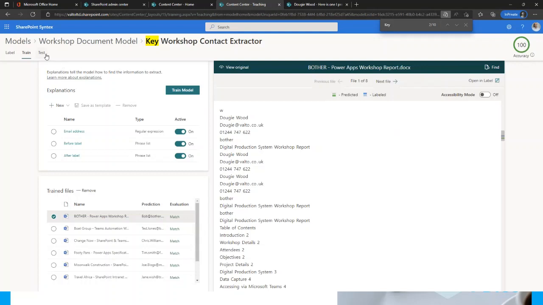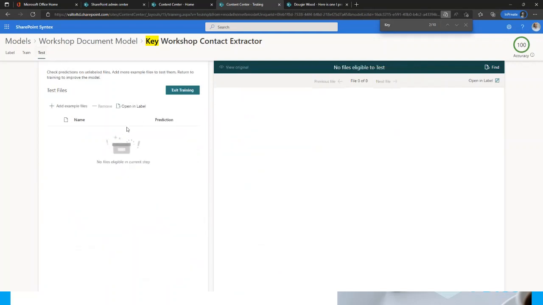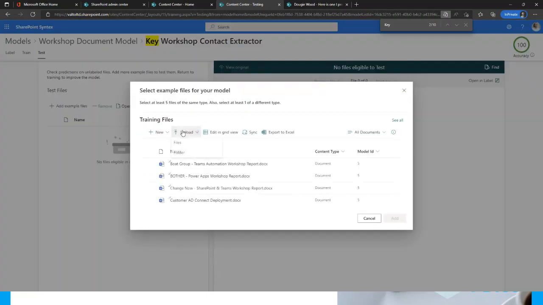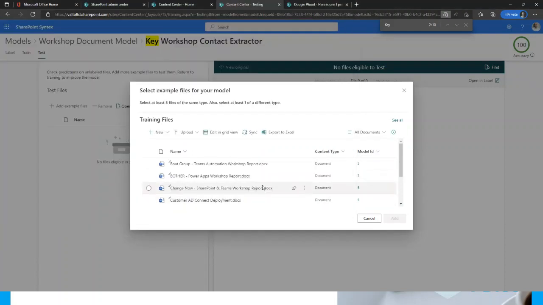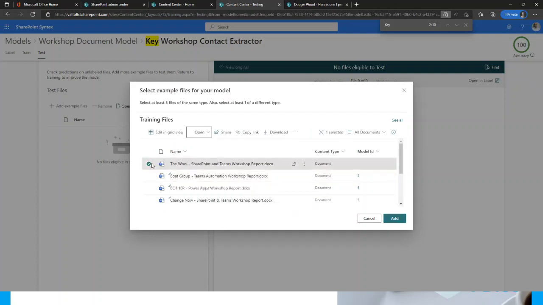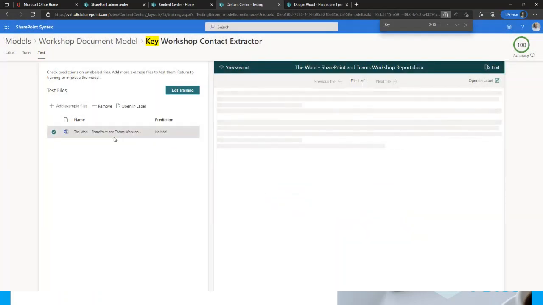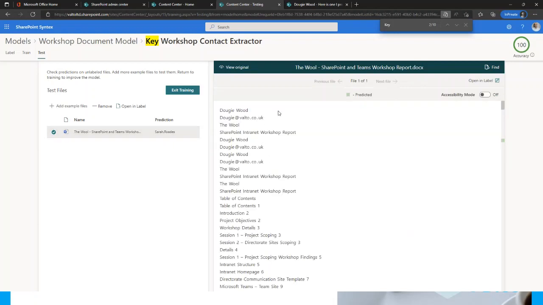So the final thing is we want to test this. So again, we just want to see what is going to come out of this. So if I click on add example files, and I'm going to upload one of my test documents. We'll use the wool in this case. That's going to upload. Then I'm going to select that and click on add. And that's then going to start generating this. So it's added the document and it's now processing it. It's trying to figure out what it is.